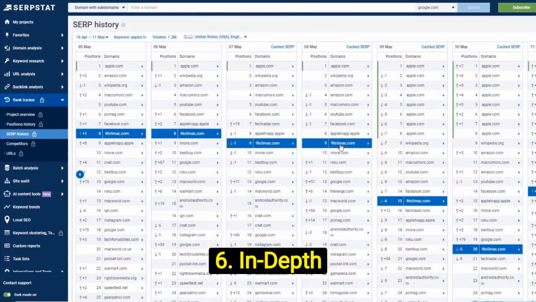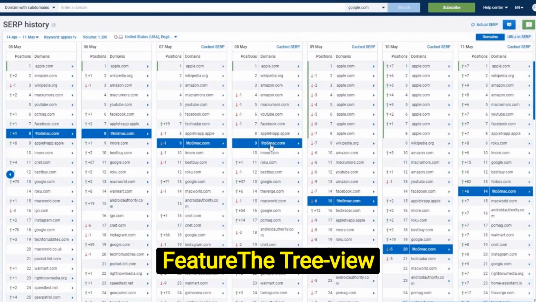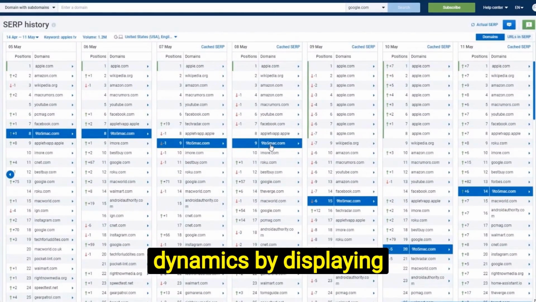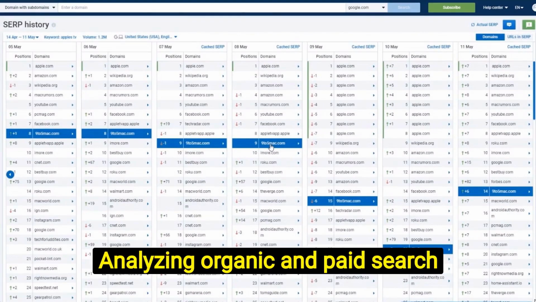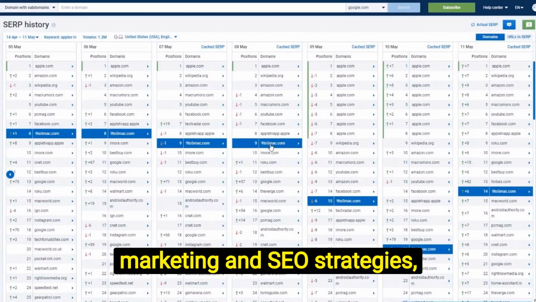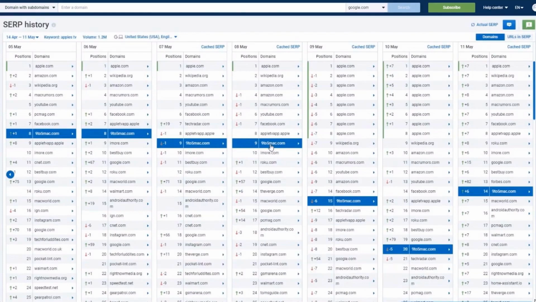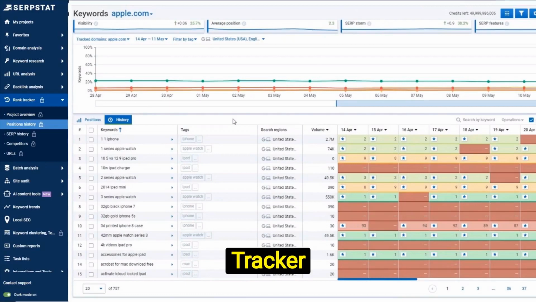6. In-depth SERP analysis with Serpstat's TreeView feature. The TreeView tool in Serpstat helps users visualize SERP dynamics by displaying domains ranking for specific keywords. Analyzing organic and paid search results provides strategic insights for effective digital marketing and SEO strategies, refining content and understanding user intent.